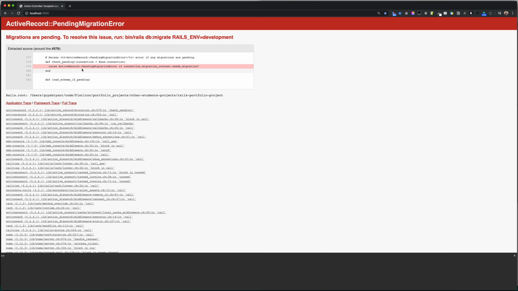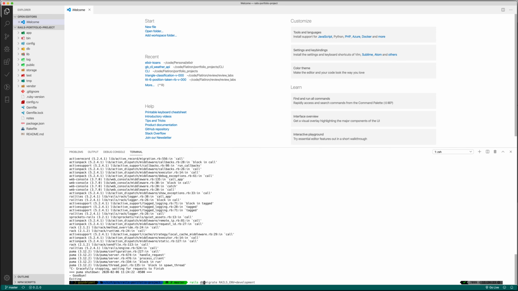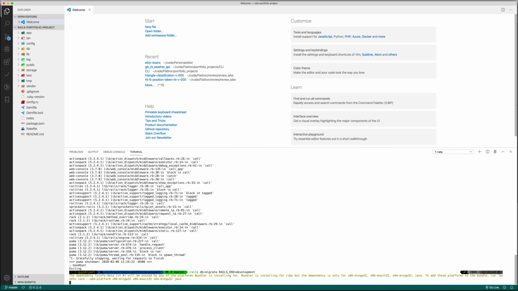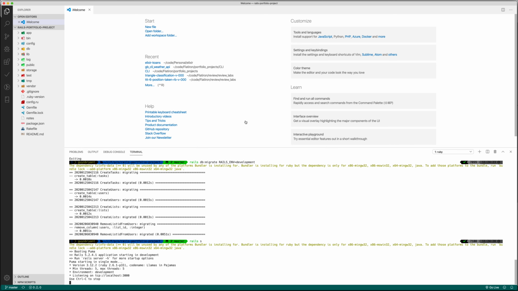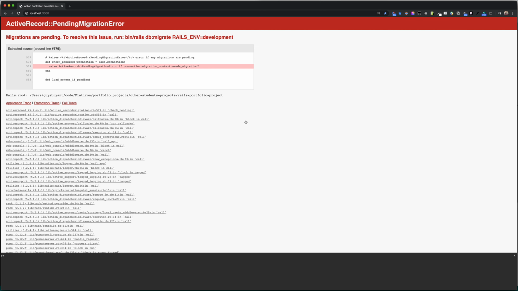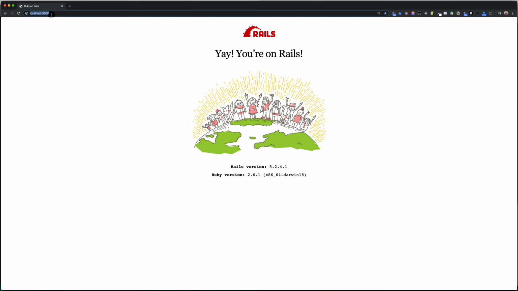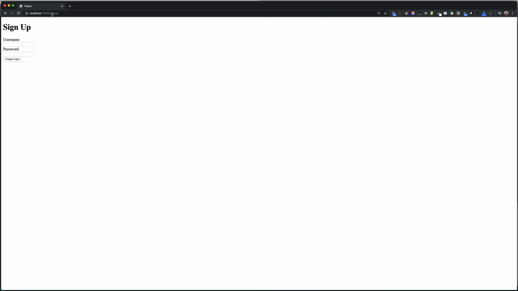Migrations. Forgot to migrate. Yeah, that's not helpful. That's not it either. There we go. Now let's start up the server again. All right, we're on Rails. Let me try to make a user. We'll do GB, create.